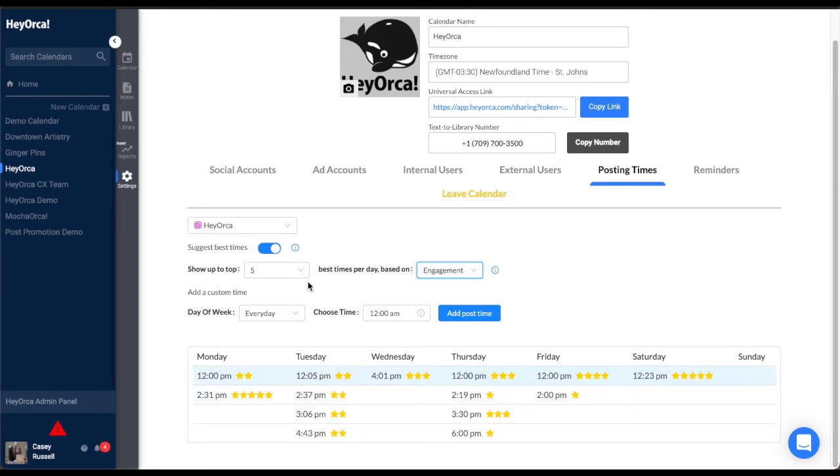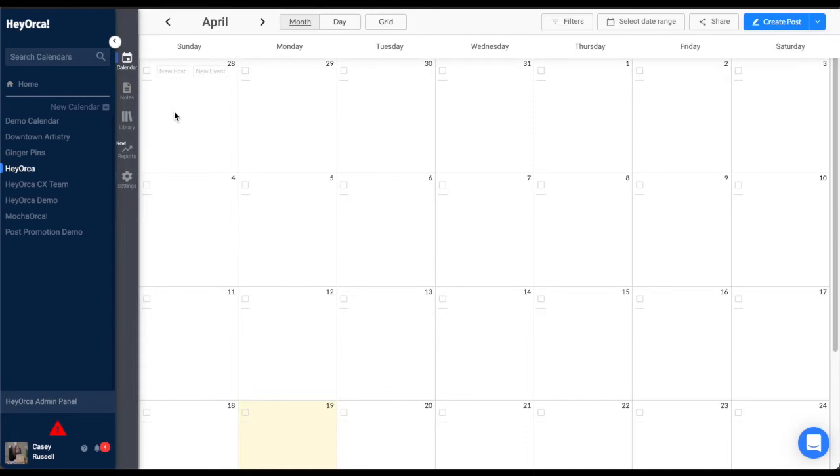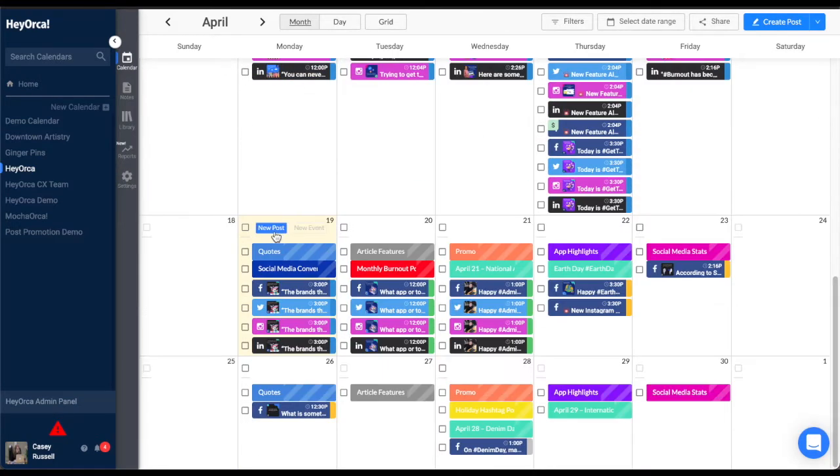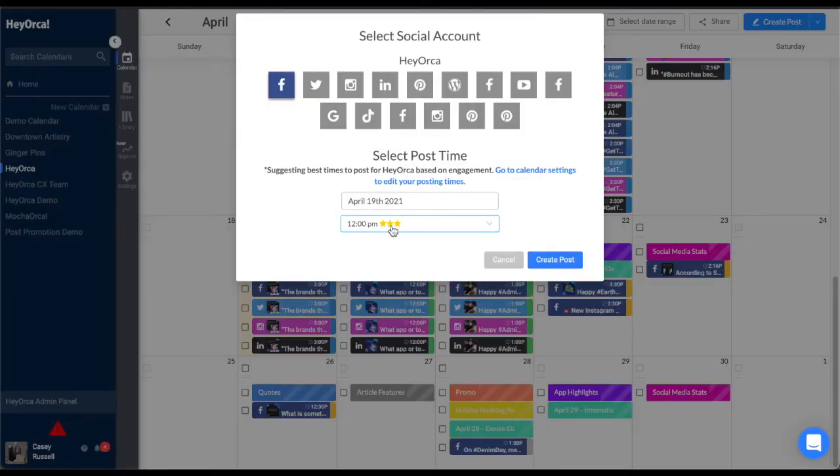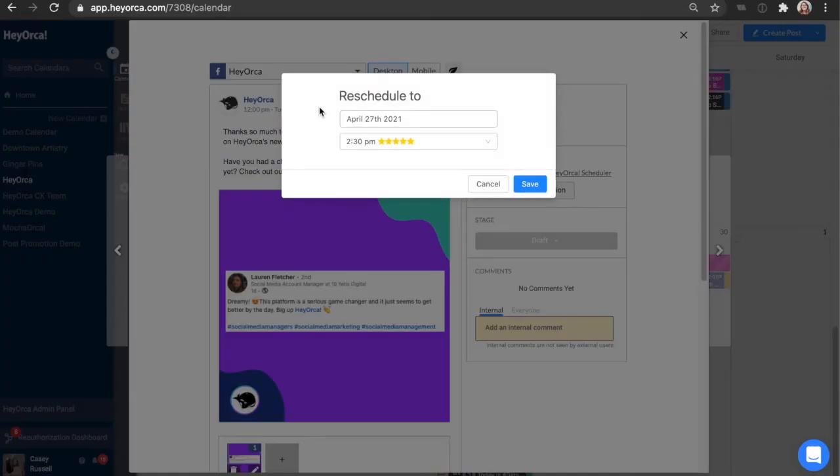These times are automatically added to your default posting times so that when you create new posts or reschedule them, your best times will display so that you can choose them as your posting time for your content. You can do this by scheduling a new post for the day of your choice and clicking the best times highlighted with star ratings from the drop-down menu. You can also change the time for a post that's already created and change it to an existing best time suggestion by clicking on the time and date of your post.